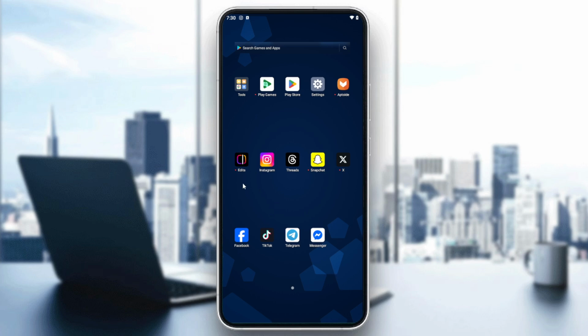In today's tutorial, I'm going to show you how to turn off Vanish mode on Instagram DMs. So make sure to watch the video to the end and follow these simple steps.